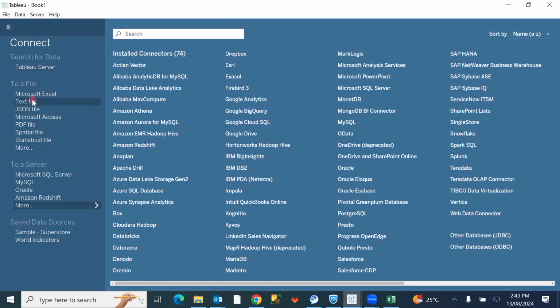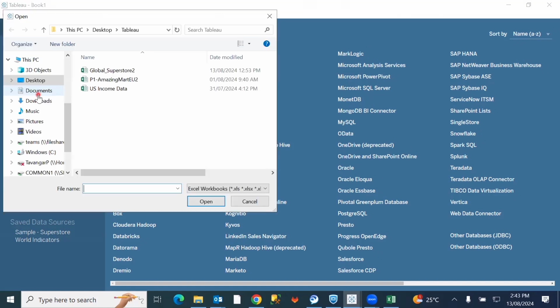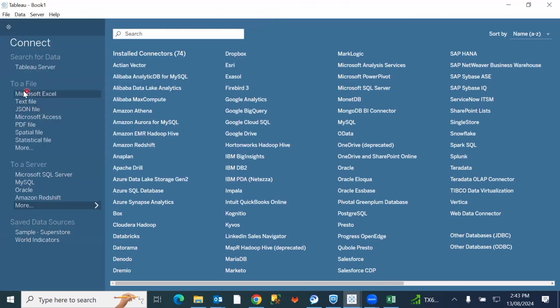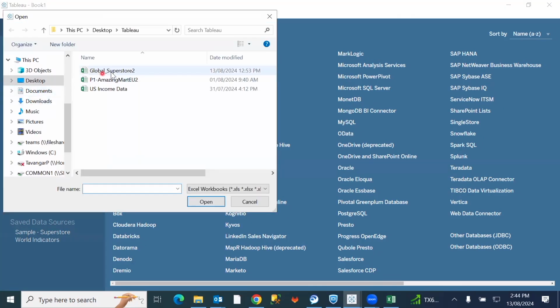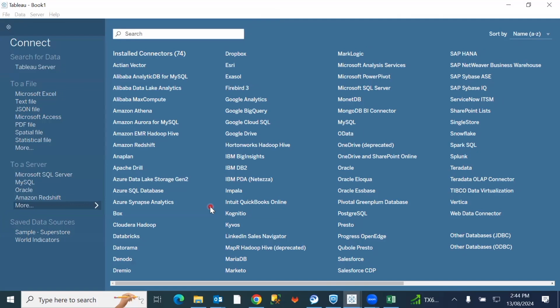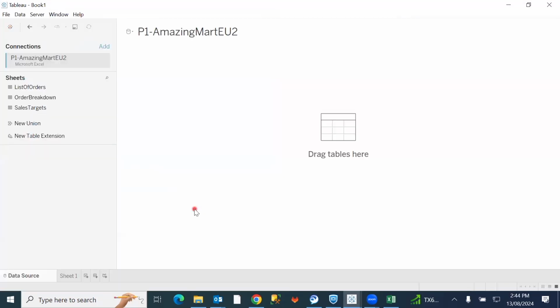So for our example, we had an Excel file. The only thing we need to do is click on the Excel file and look for the file that we had, which is this P1 Amazing Mart, and click on open. Once I click on that, I'll get to this page, which is called data source.